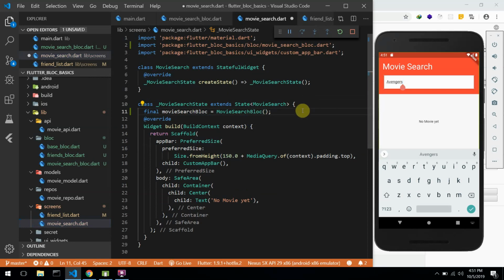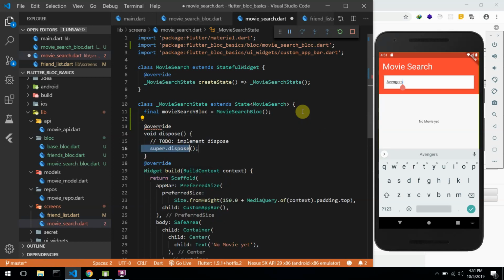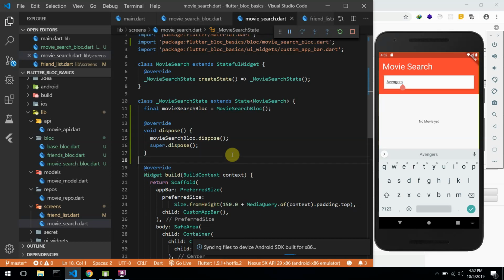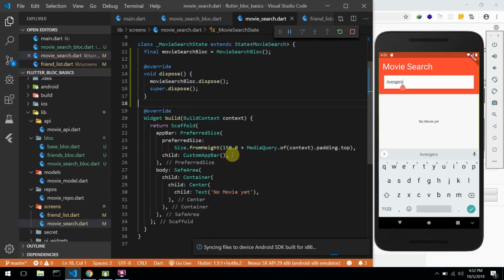The first thing to do, always remember, is to call the dispose method to dispose this block, and we'll dispose it before the application unmounts. So I'll say movie search block dot dispose. Here we are safe that there won't be any memory leaks. So when we save this movie search block, the next thing to do is we have to do two things.